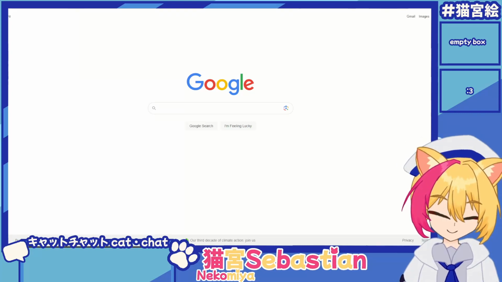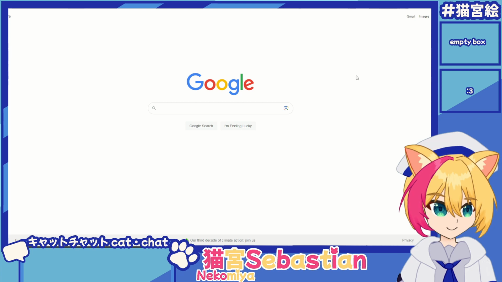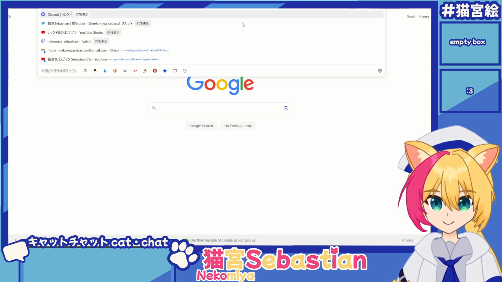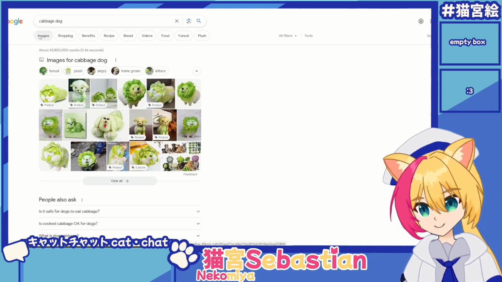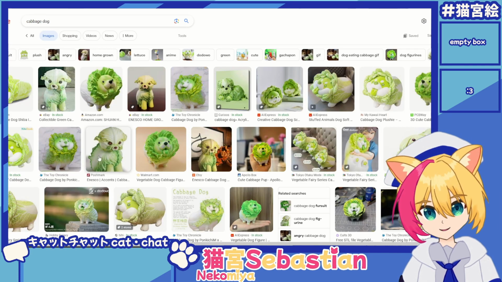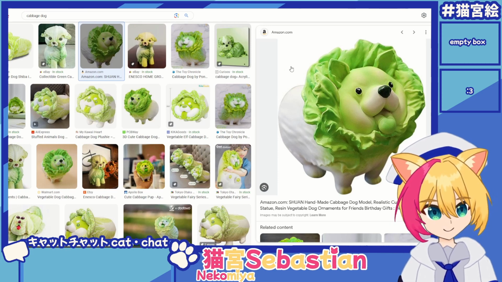Hello, this is a tutorial for how to extract an image from Google while actually getting it to be transparent. Let's say we want to look up cabbage dog, and then we go into images. I want this image here, but there's the white background, so we want to get rid of that.